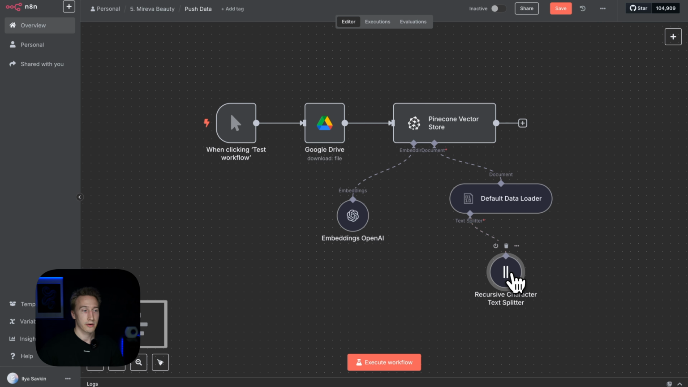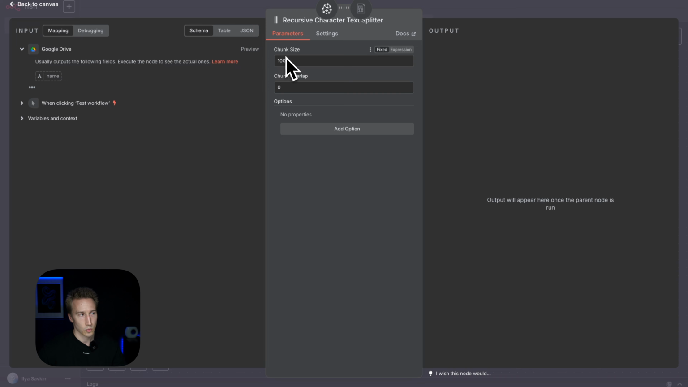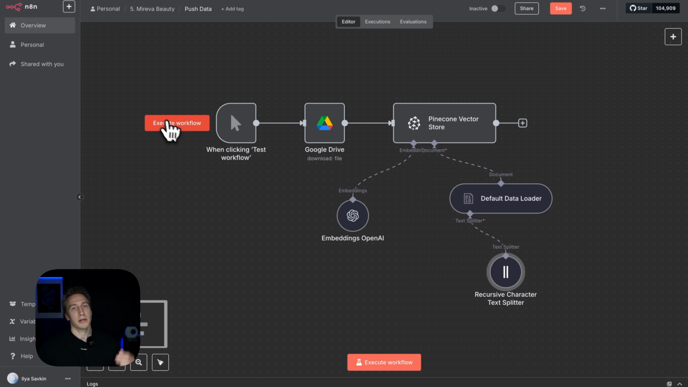And the recursive character text splitter divides these 10,000 characters into chunks. And since one chunk is 1000 characters, we will have 10 chunks basically. So one chunk is 1000, so 10 chunks, 10,000 characters. So we have these 10,000 characters, and 10 chunks. And with OpenAI embeddings node, we create embeddings.